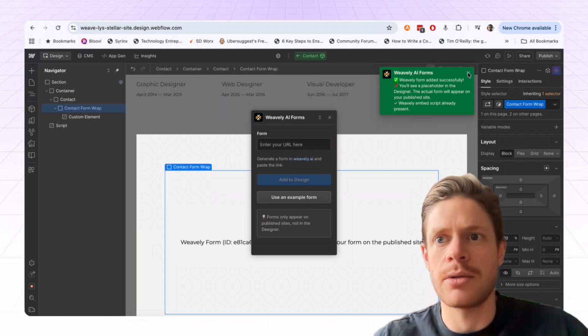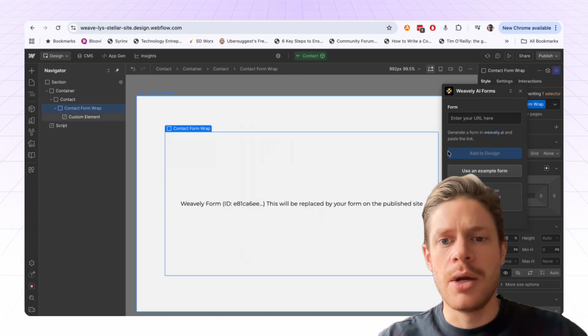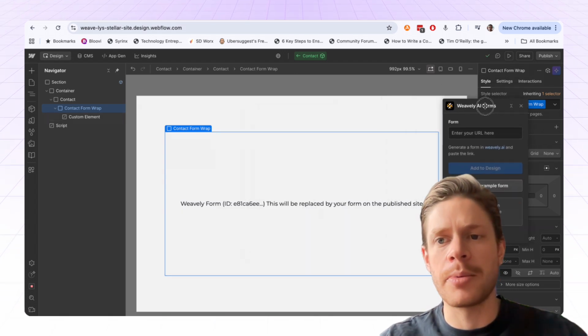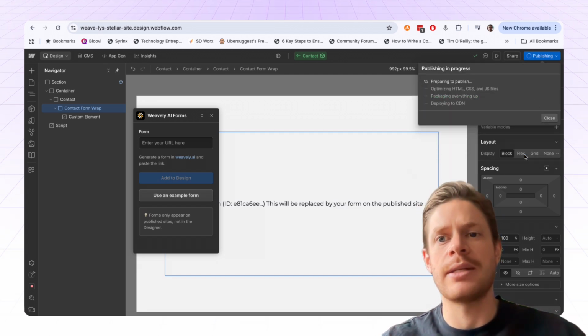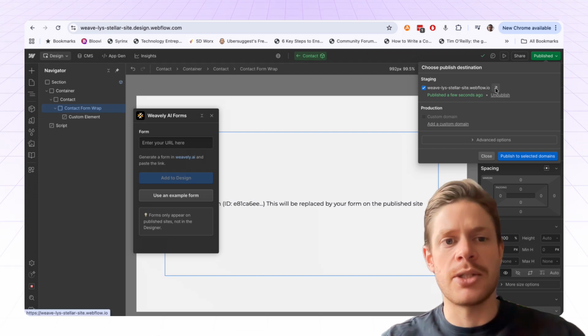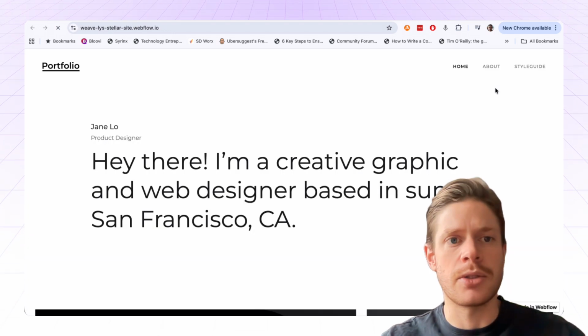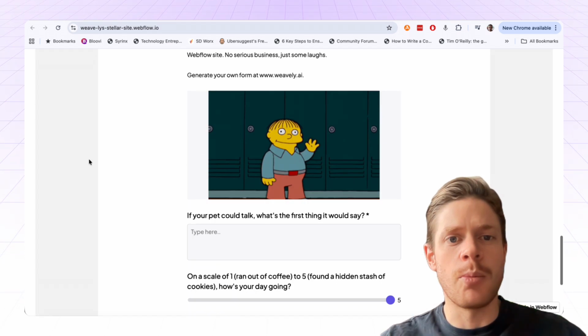Essentially it's a form, right? So it could be a contact form, for example. Inside the designer, we see this placeholder, which will be populated with our actual form once we go ahead and publish it and then check out our website. So that's what we're going to do. We're going to look at the example form just to see how it works, and then we'll build a custom one. So scrolling down to the bottom here, this is the example form.